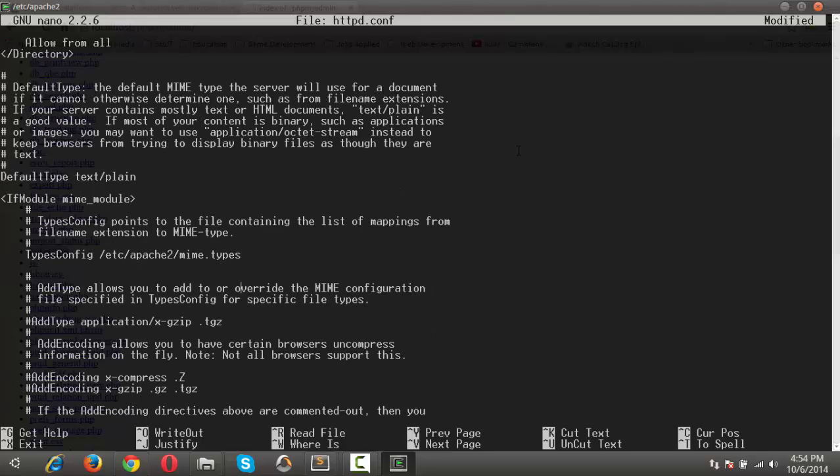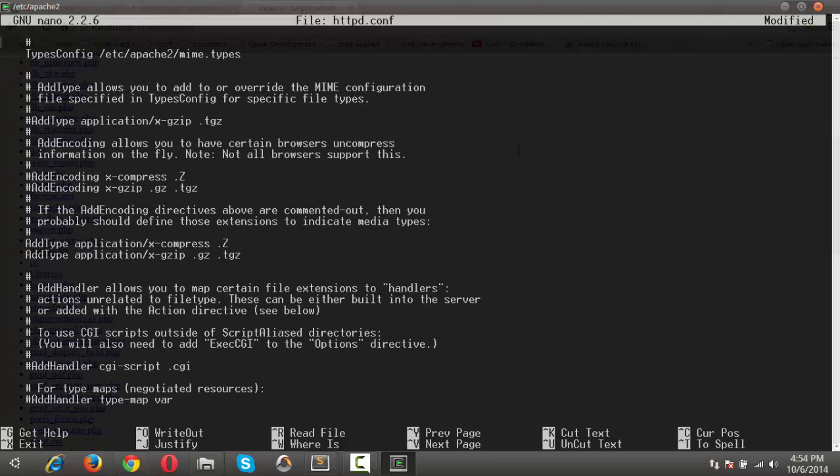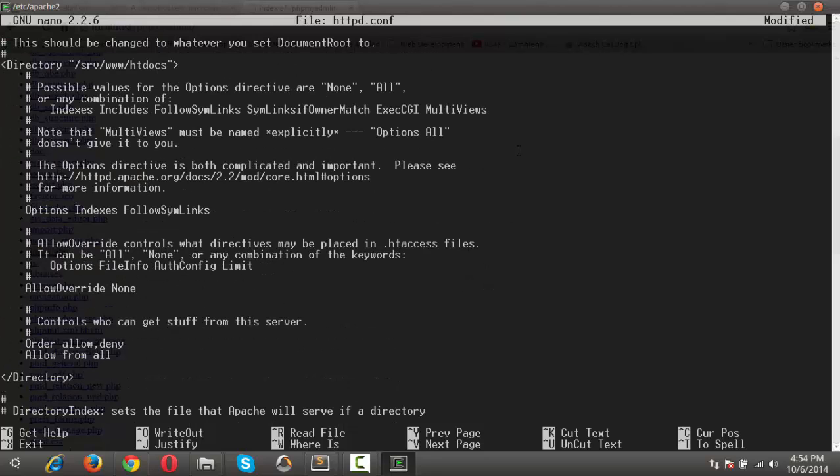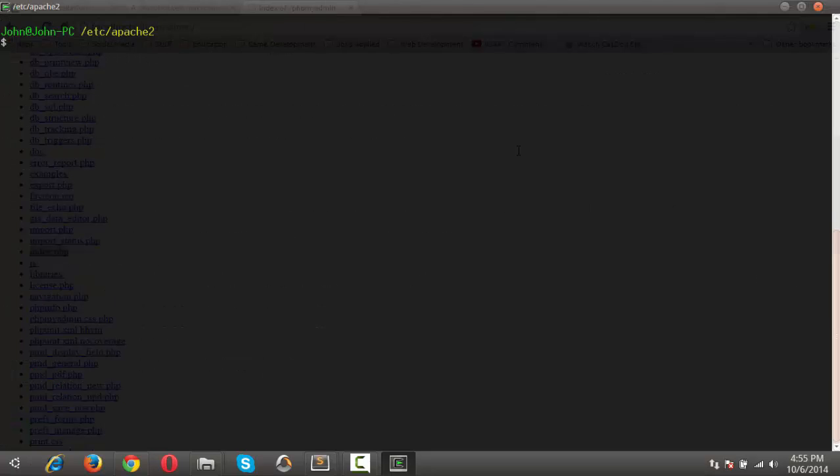So we have some directory rules for the CGI. We want to find the directory rules for our document root. Alright, so here it is. Directory for srv/htdocs, and we're going to change a couple of things. We do want to follow symlinks in our options: Indexes, FollowSymLinks. We also want MultiViews in our options. And we don't want AllowOverride None, we want AllowOverride All. And we'll just Control X, Y, enter, and clear.